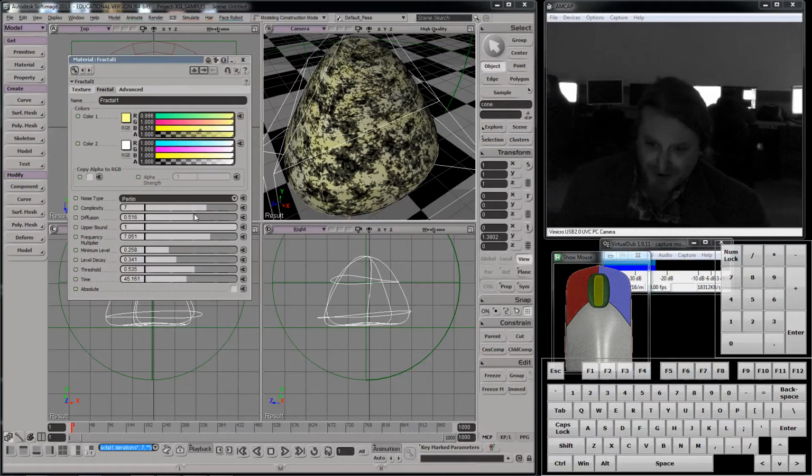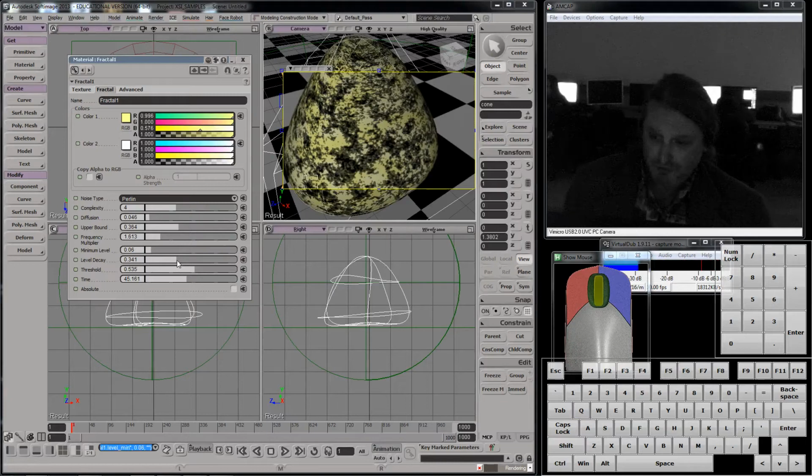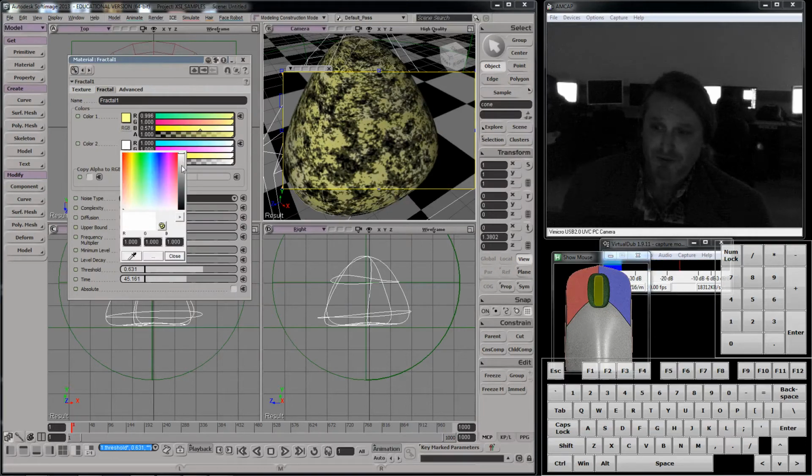I'm going to pull a render region and make sure I'm seeing the difference. Diffusion. When I get it right, we should suddenly see a very big difference. Threshold. It doesn't like the white color. Let's try the black color.